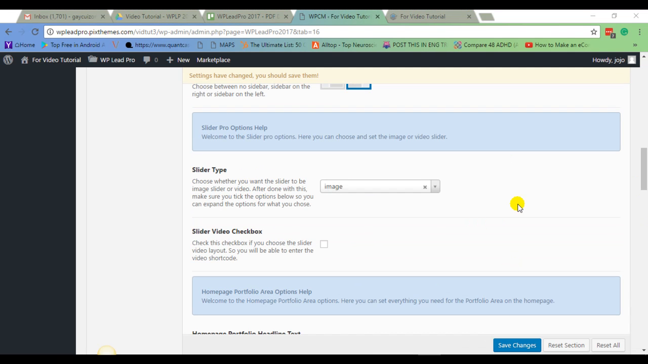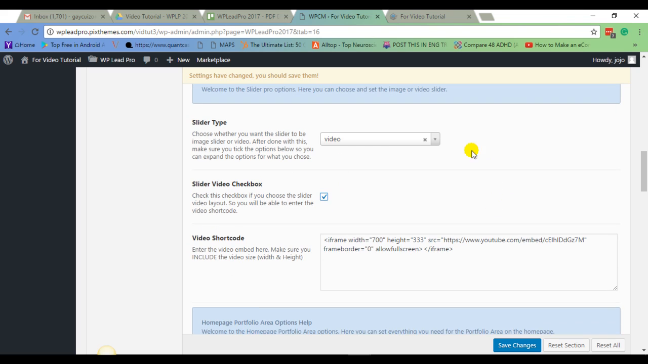Now for the slider type, we have 2 slider types here, which is the image and the video. So take note that image is the default slider type, and we only added one slider type here, which is the video. So when you click video, you have to make sure you check this box to see the other options for the video.